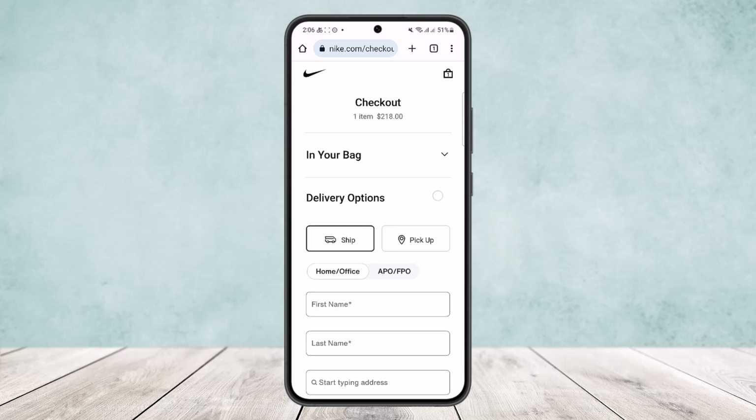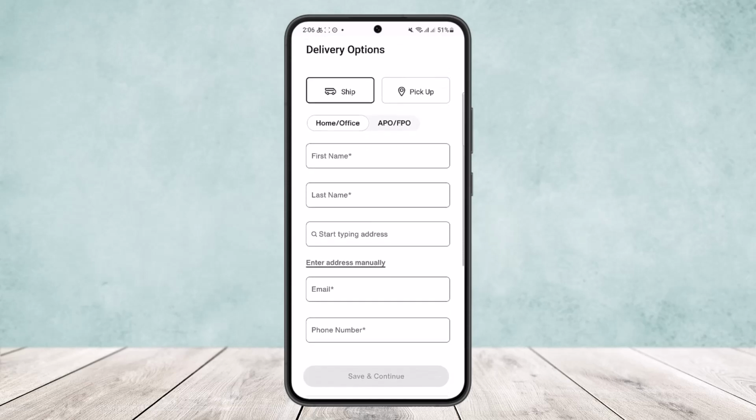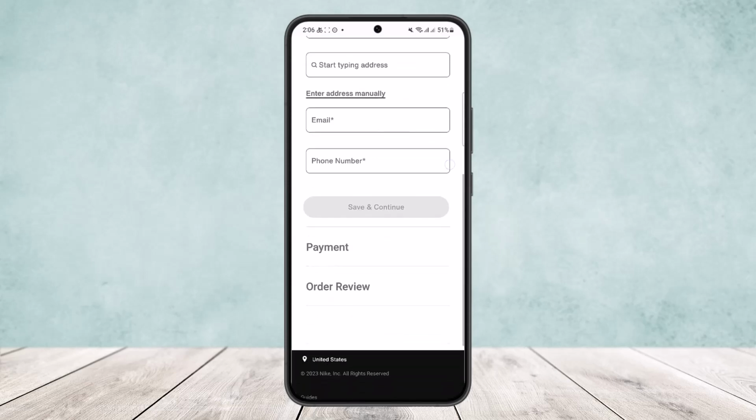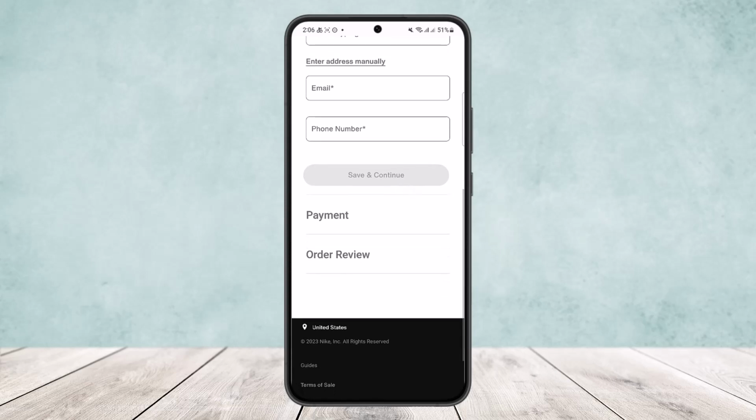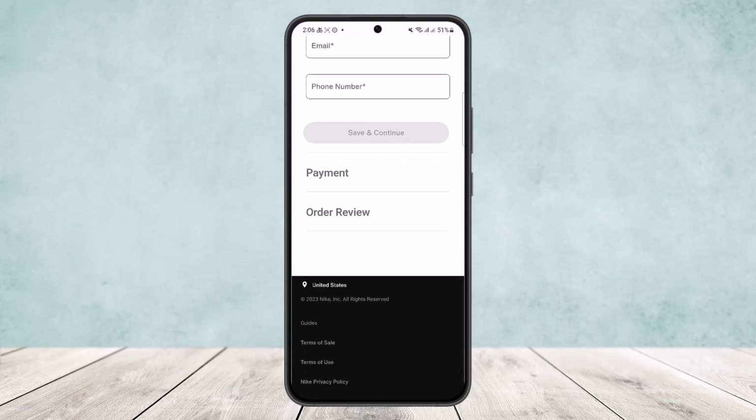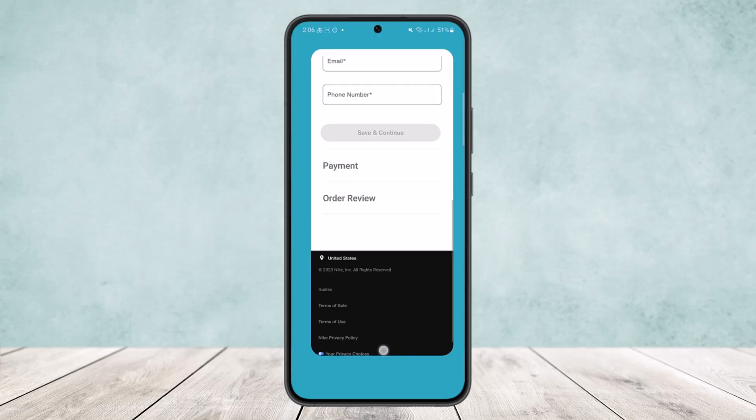It might take some time to load up, and you want to add in your delivery address, and you want to simply tap on save and continue. And once you enter in your delivery address, you want to enter in your payment details, and once you do so, you'll be able to make an order. So this way you can order or make and purchase in Nike.